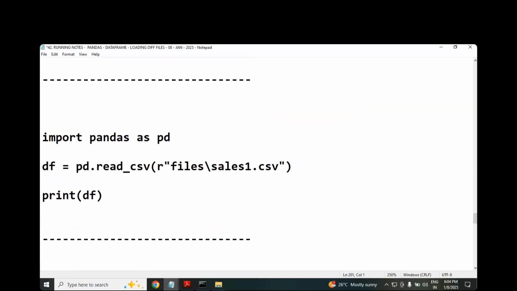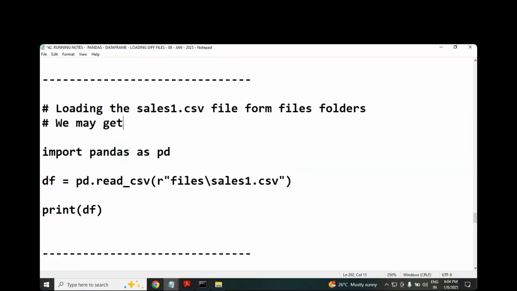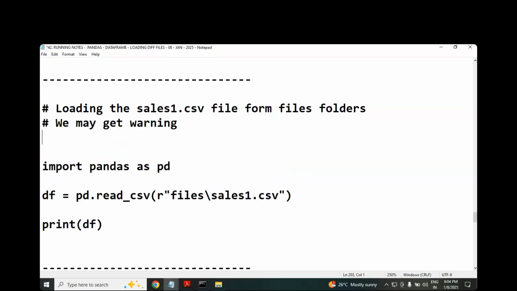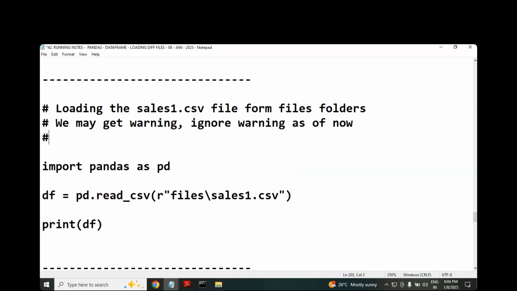This example loads the file sales1.csv from the files folder. Then we may get a warning, and we can ignore warnings as of now. What a warning is, we will discuss later, in an upcoming topic. Trust me, I will cover it; if I say I will cover something, I never skip it.